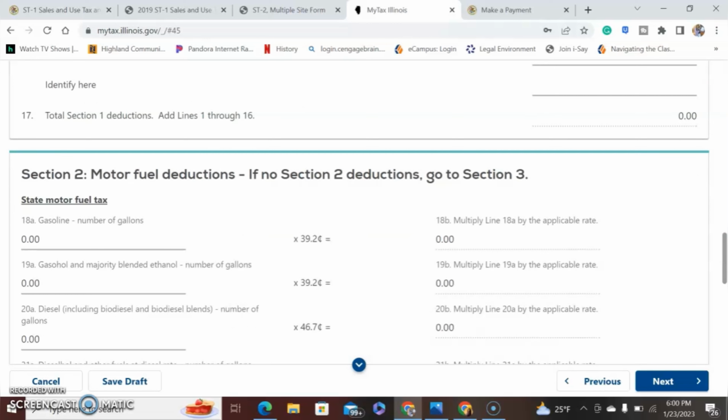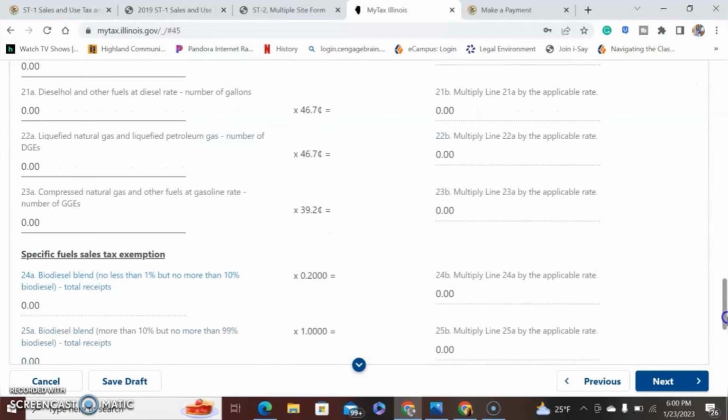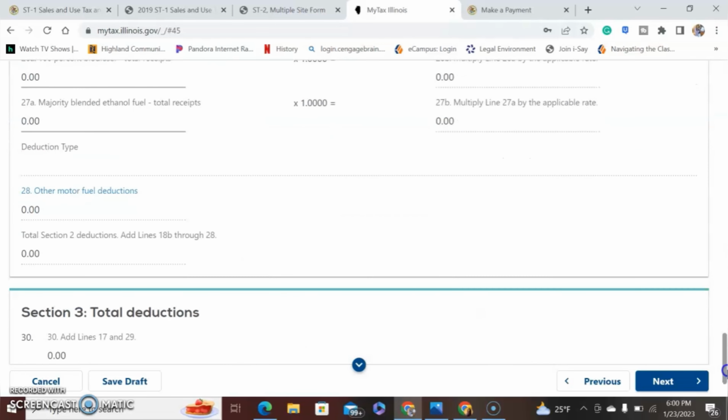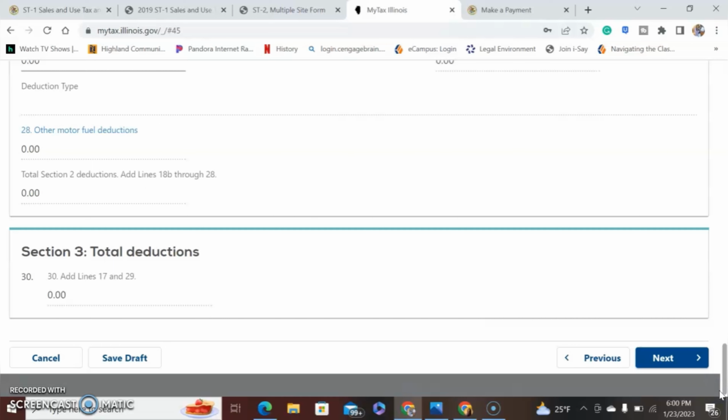Now, section 2 doesn't have anything to do with me. I don't own a trucking company. I don't own a cab company. But anybody who was using fuel like diesel or gasoline or anything like that, you can put those deductions in here to bring down that sales tax obligation.